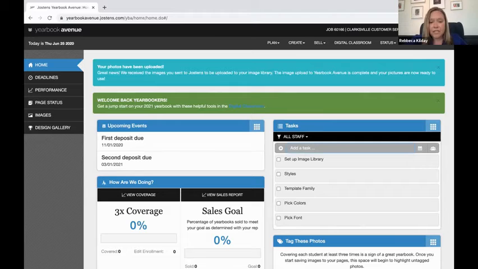So before we get started, Ryan is going to walk us through some of the great planning tools that are available inside Yearbook Avenue, and that will make our Layout Pro experience much smoother. So Ryan, why don't you get us started?